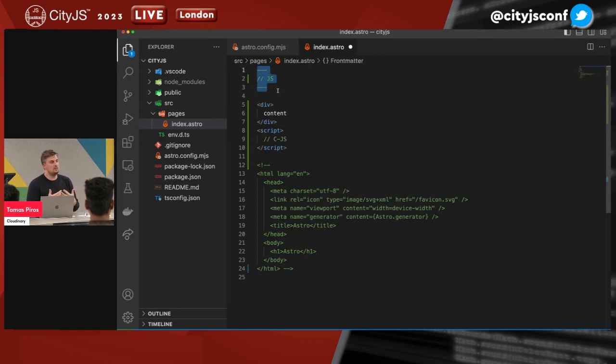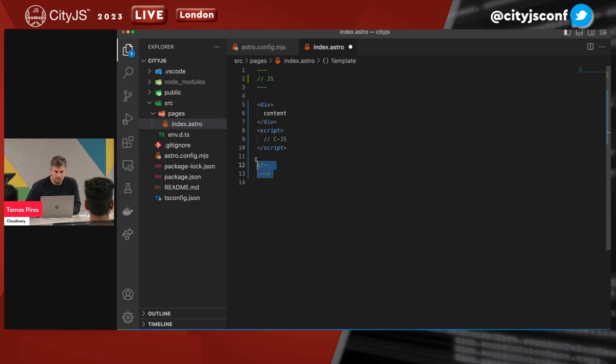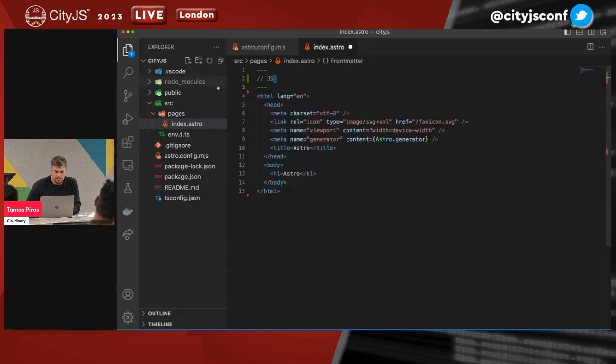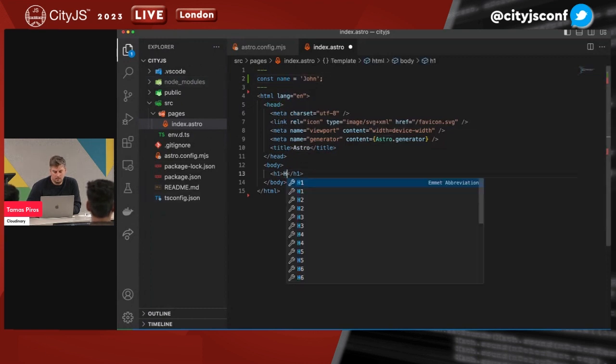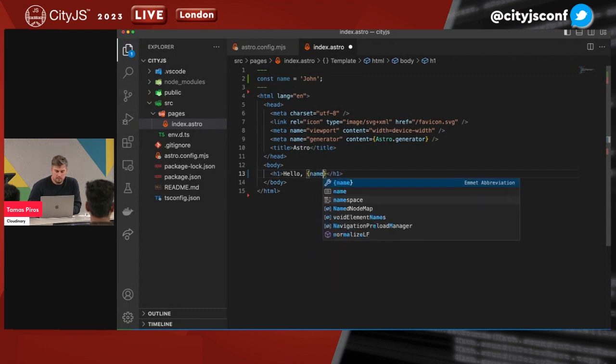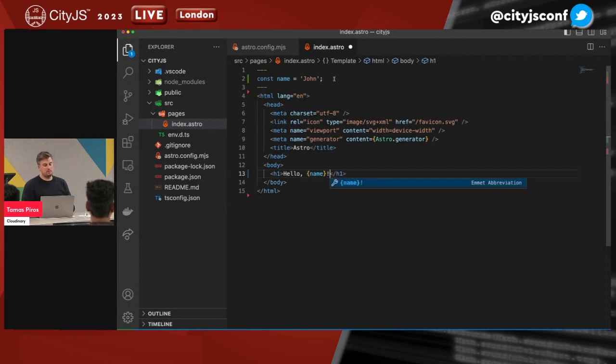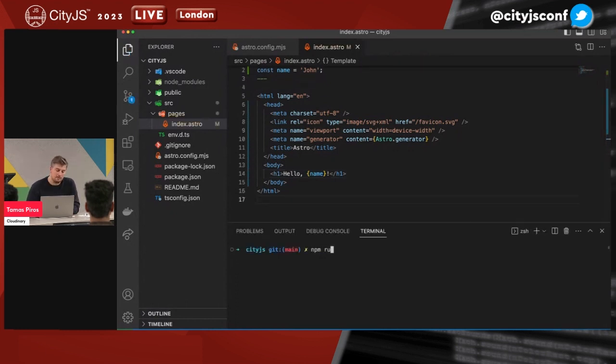It's no longer needed, right? Because it's only needed and required for the build of the project. But let's take a look at this just now. Let's say that I want to have a name here, and then I want to say hello. How do you access the variables that you've created in the front matter? You use curly braces, like so. Any variable or anything that you declare on top here in the front matter is accessible inside your HTML.